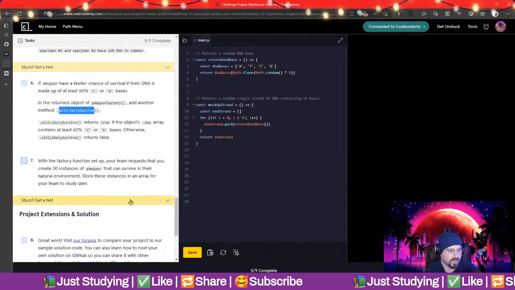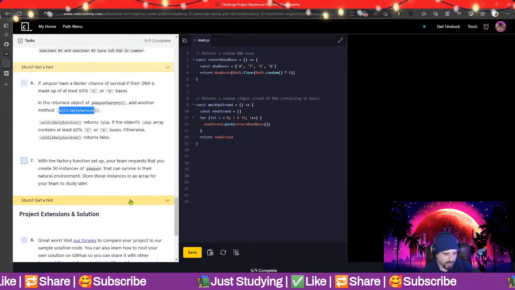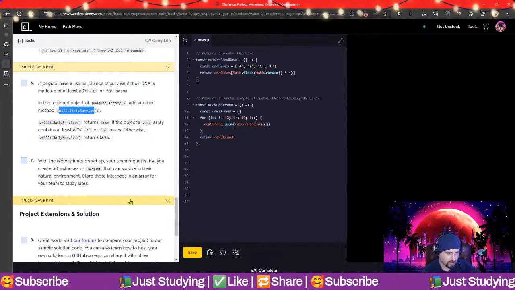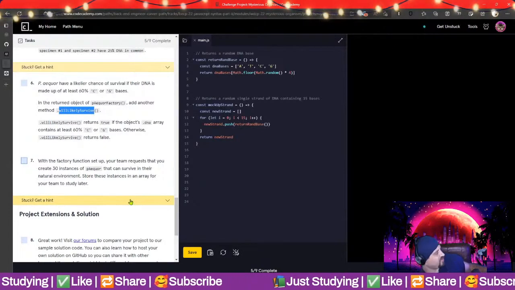All right, with the factory set up, your team requests that you create 30 instances that can survive in their own natural store. These instances in an array. Your team can study later. Ooh, we gotta build a farm.